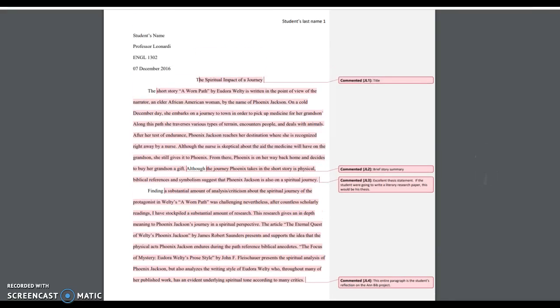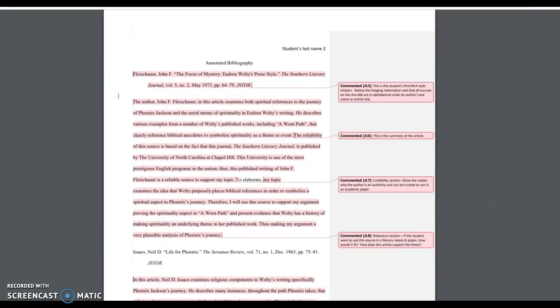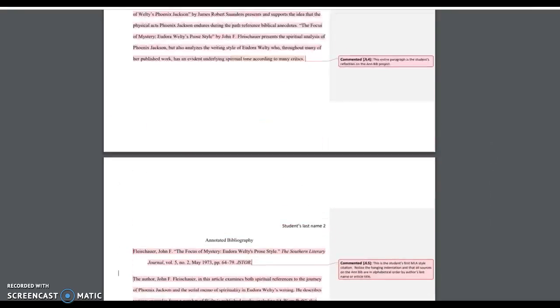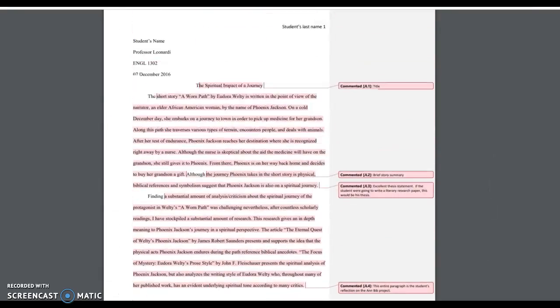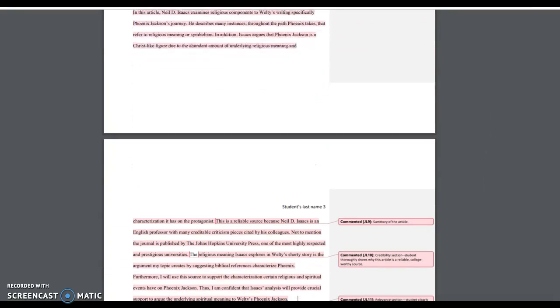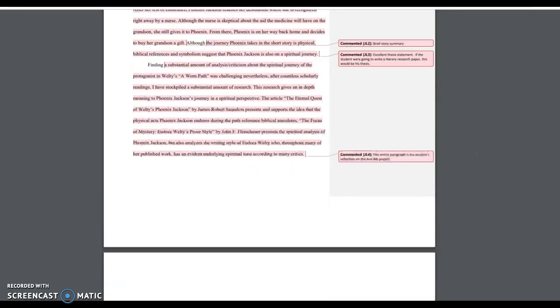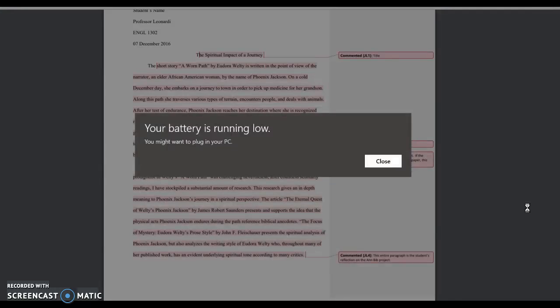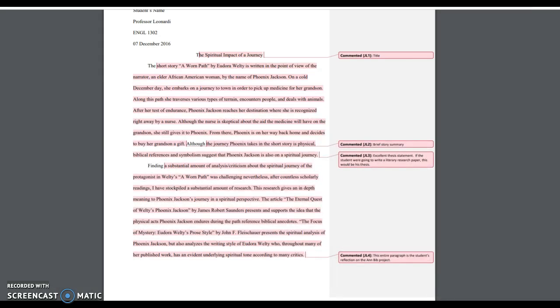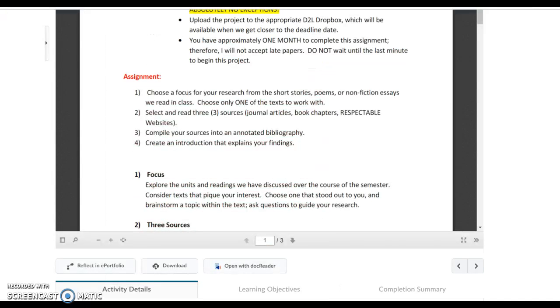So all in all, this is what your final project is going to look like, okay? This is actually the annotated bibliography. This first page is the introduction, and then here's the annotated bibliography. We'll go over this in just a second. I think this just ended up being 3 or 4 pages. So it's not much, all right? It's a research project.